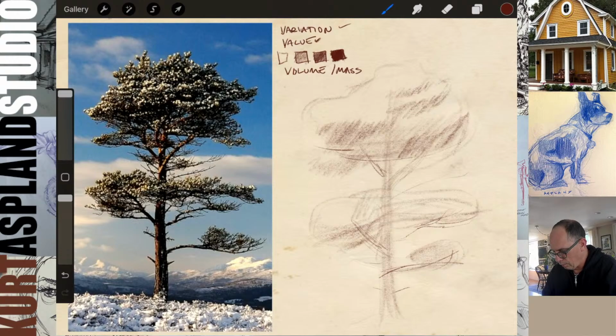All right, I'm going to kind of move down my tree just a bit. Where do I see darks and lights? Okay, it's starting to take shape here.